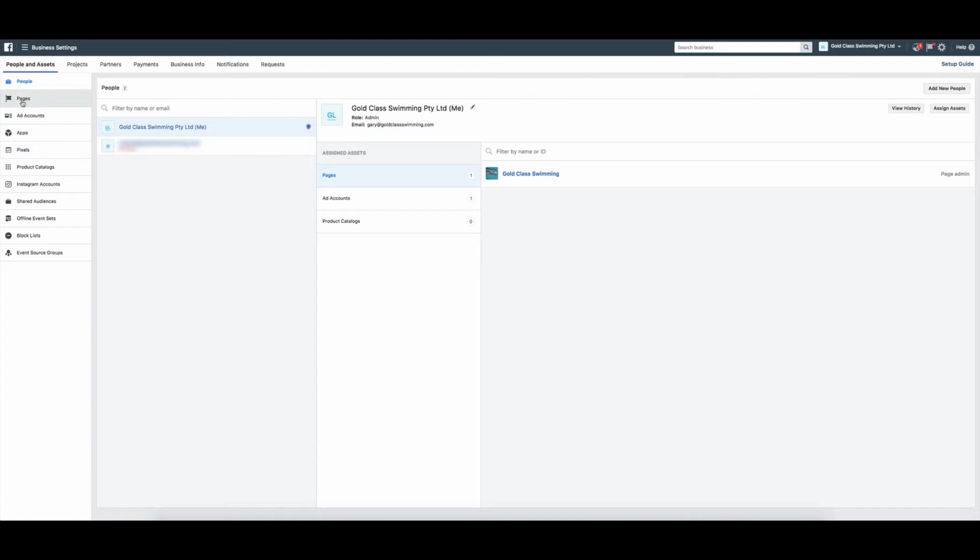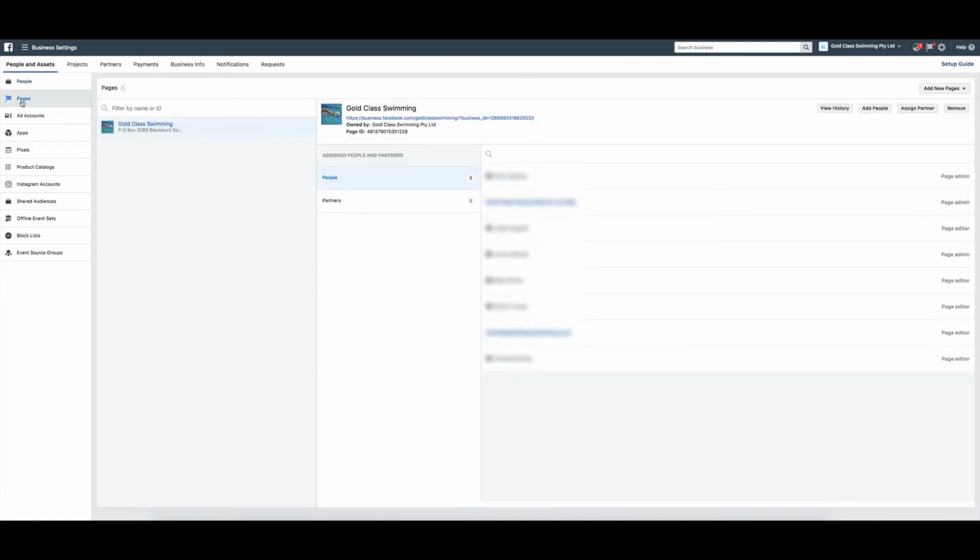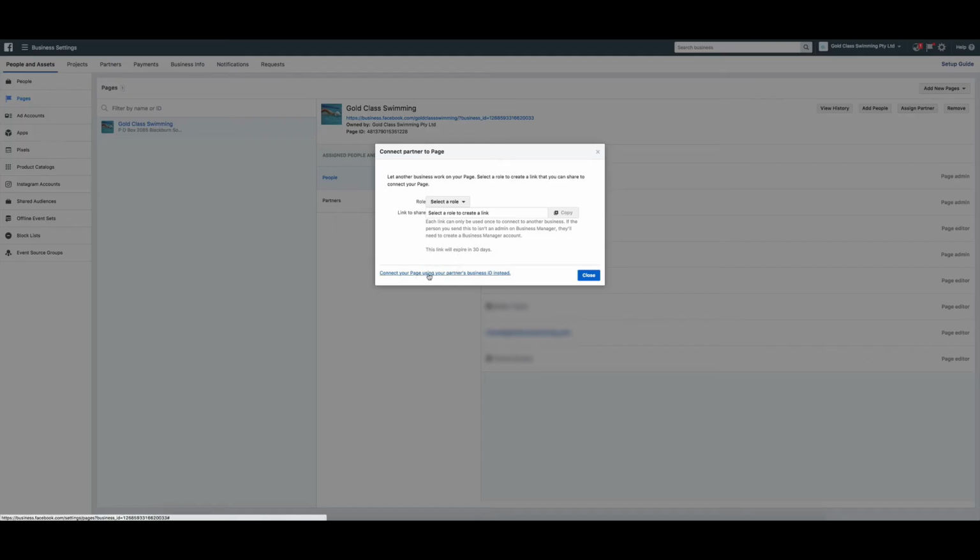So the first thing I'm going to do is start with the pages. So I click on pages. And then here, what we want to do is we want to assign a partner. So it's this button over here in the right-hand corner. We're going to assign a partner. So what we want to do here is connect your page using your partner's business ID instead. And as a client of Impactivate, you'll have been given this ID to enter into this section. So we click onto here.